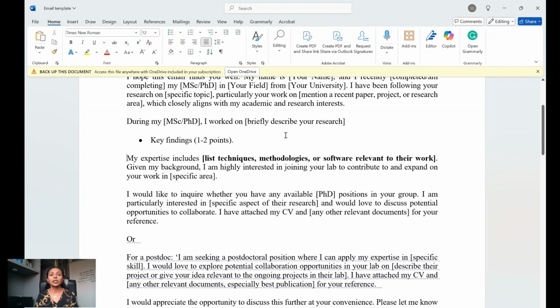Find out what skills or software expertise you possess that would be beneficial for their project, and this you can find out from their publications. See what methods or software or tools they use frequently or recurrently, and whether you have that expertise. If you do, it will do you very good to highlight that here. And you can use bold or use a different color.